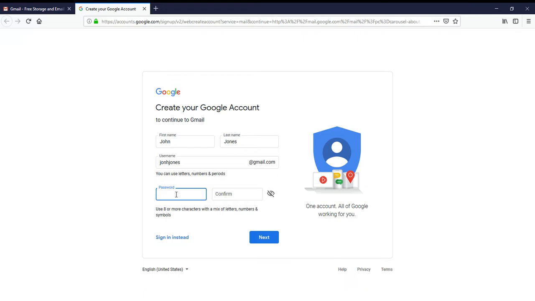But we need to set a password that is strong enough that other people aren't going to guess it, but something you're going to remember. So we're going to do our password here. As it states right down here, if you look at where I'm pointing with my arrow, use 8 or more characters with a mix of letters, numbers, and symbols. That's going to be highly needed.